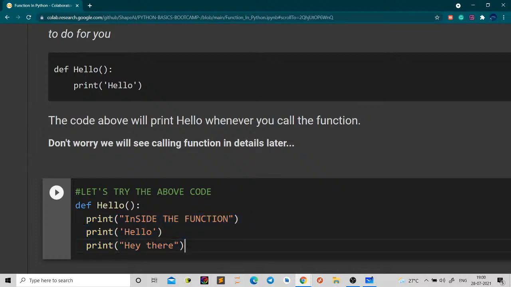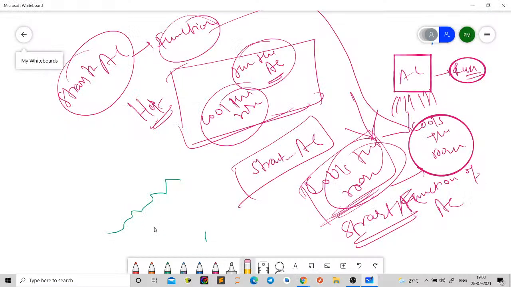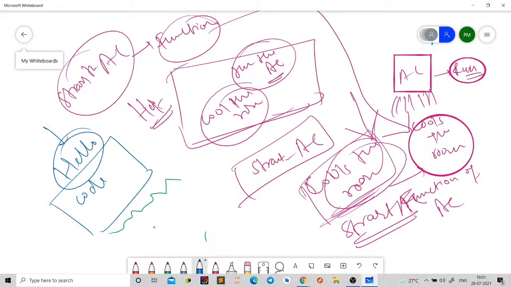So it's kind of like we created a block. We write some code, we seal it in a box, and we name the box something, hello. And whenever I write hello, I am referring to the code inside this block. So that is basically a function. So how do I write one?